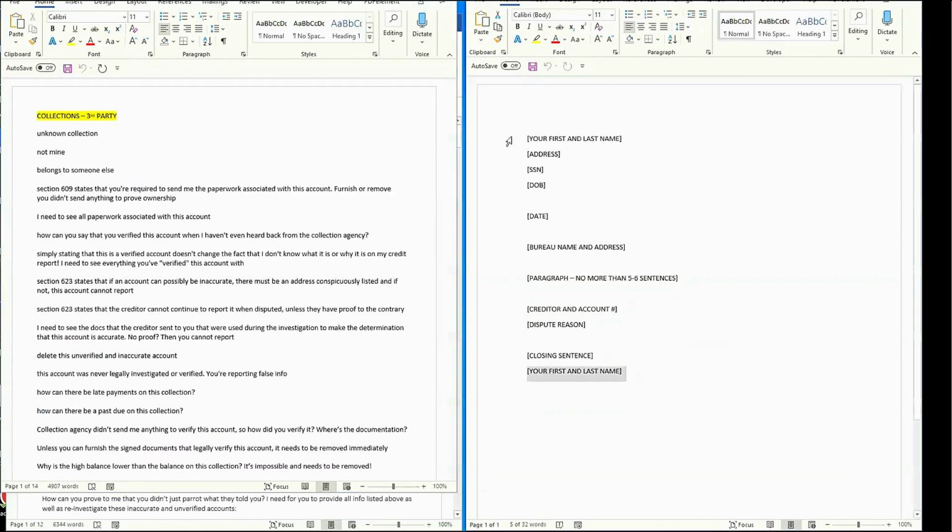I'm not going to fill out this part, since it's personal information, and the date. Let's just say that we want to do Experian. So let's put in Experian, and I am typing with one hand. You would, of course, put in their address, and right here is where we're going to start. So paragraph, no more than 5 to 6 sentences. Let's go over to our sentences.